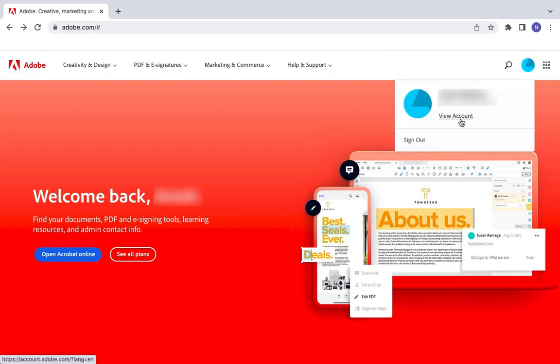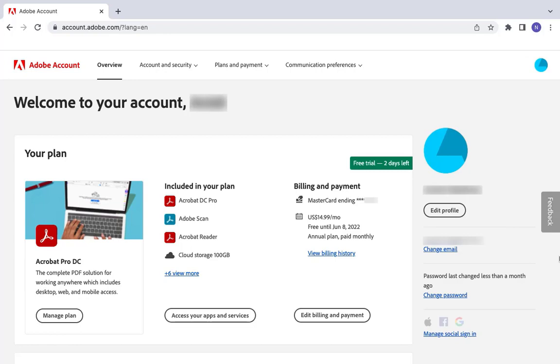On the drop-down menu, you will see an option for view account. Click on view account. On this page, under your plan, you will see an option for Manage Plan. Click on Manage Plan.